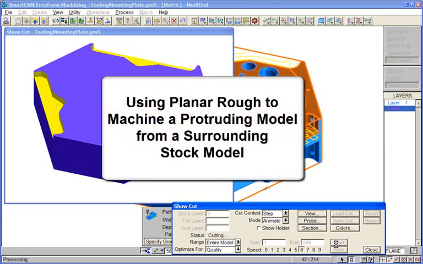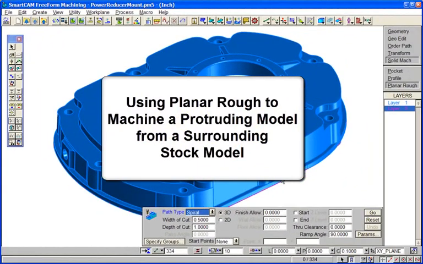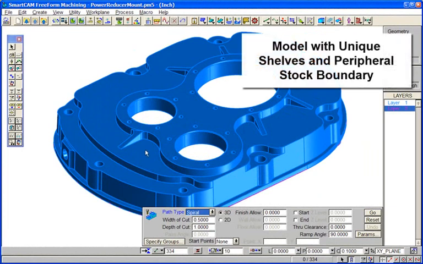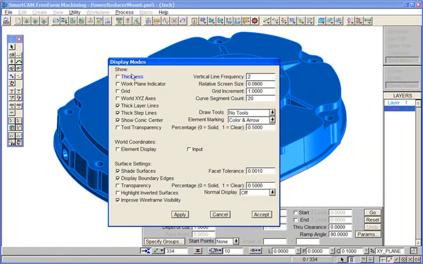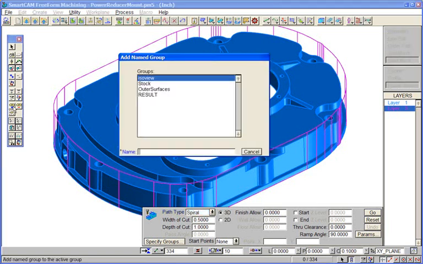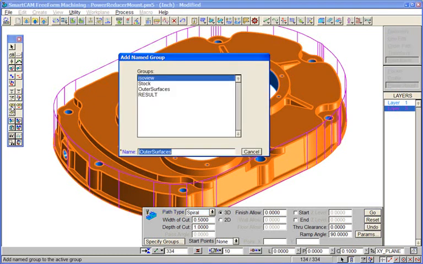Next, we'll show how planar rough can be used to machine a protruding model, such as a core, from a surrounding stock model. In this example, we have a model that has many unique horizontal shelf levels that need to be machined. It also has a stock boundary coincident with the periphery of the model. Once again, we'll turn on the display mode's thickness option so we can view the stock model in 3D. First, we will select all the outer model surfaces which have been placed in a predefined group, and then the stock boundary.